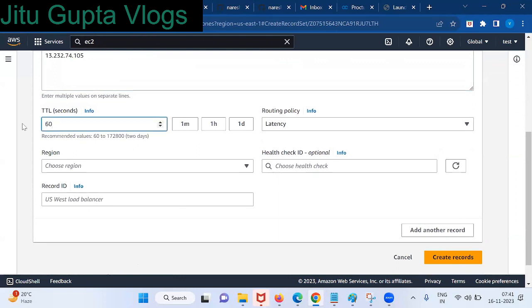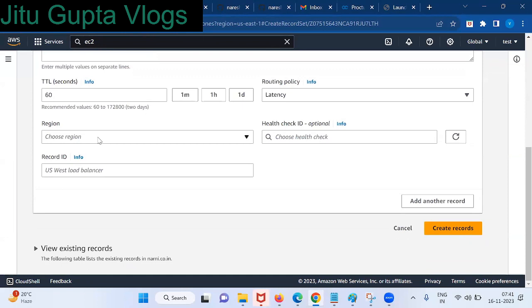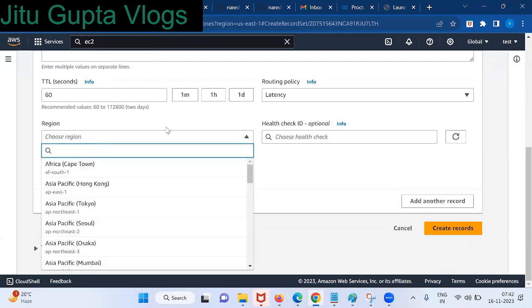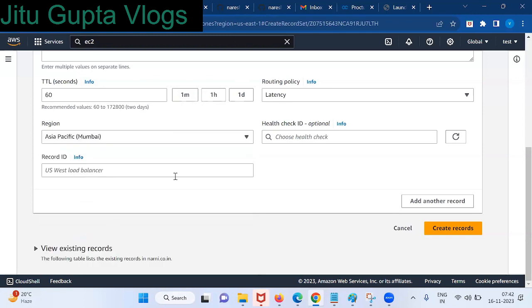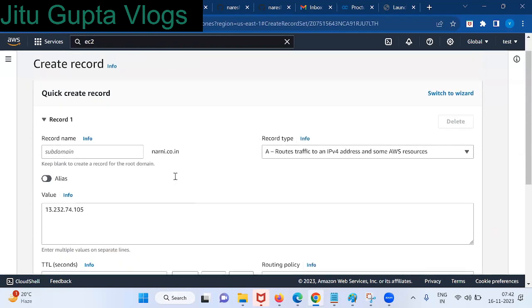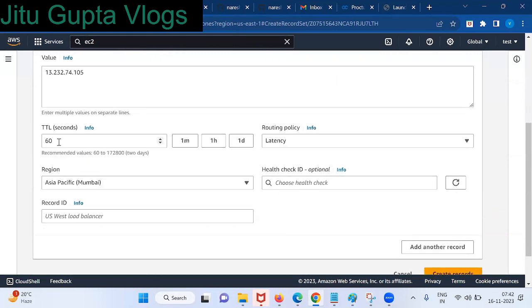What is TTL, guys? The load balancer time to live. Very good. So what is time to live? Think. If you give 60 seconds, it will hold that response. After that, it will expire, time to live.